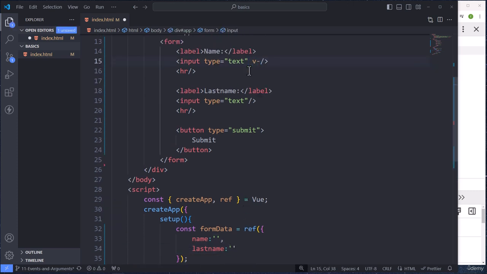So I'm going to go right here. I say v-model equals to, and then we are going to go to that form data dot, and then this one is going to be the name, and the other one is going to be pretty much the same, but it's going to be for the last name. So last name. Notice that we are not using an ID, we are not using a name for anything. We are just using v-model, and then the property, and then Vue is going to do the job for us.